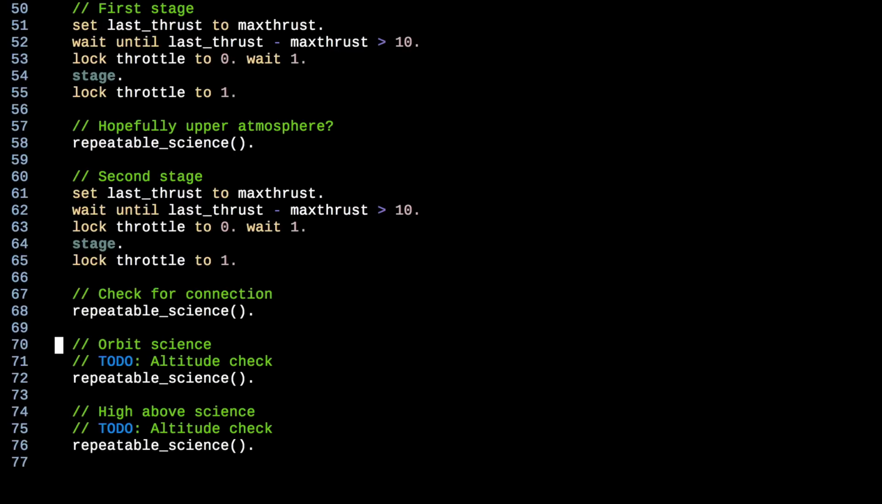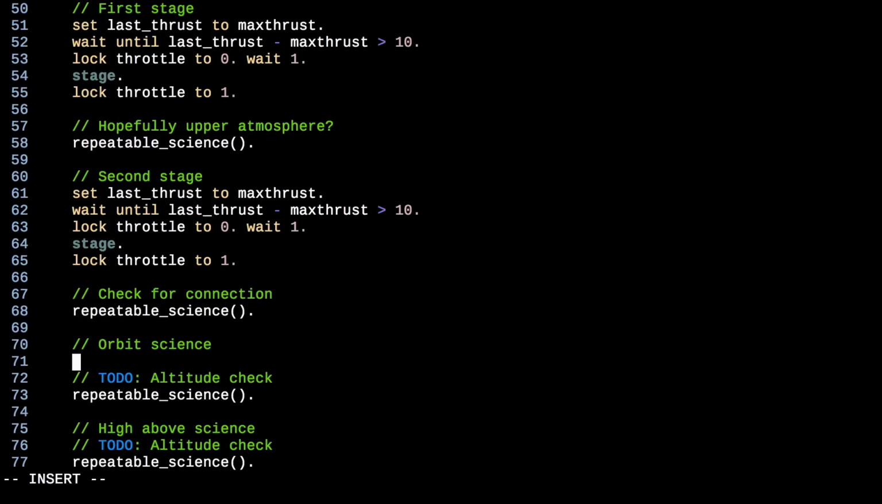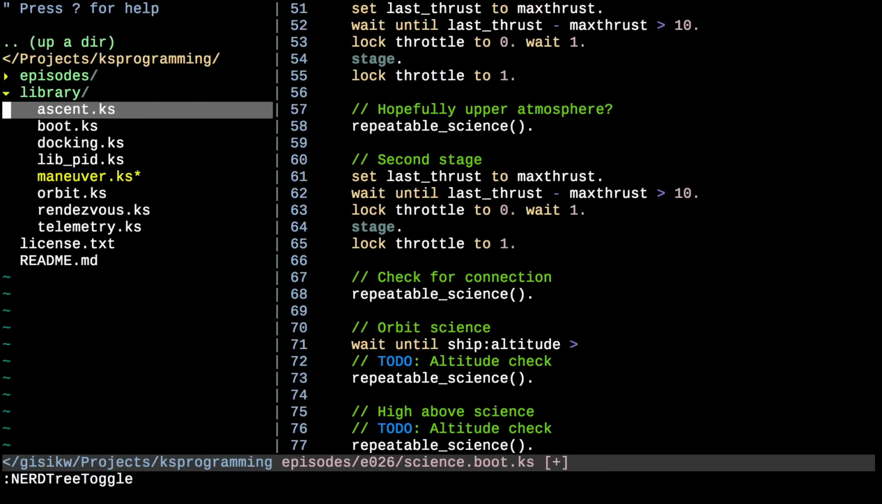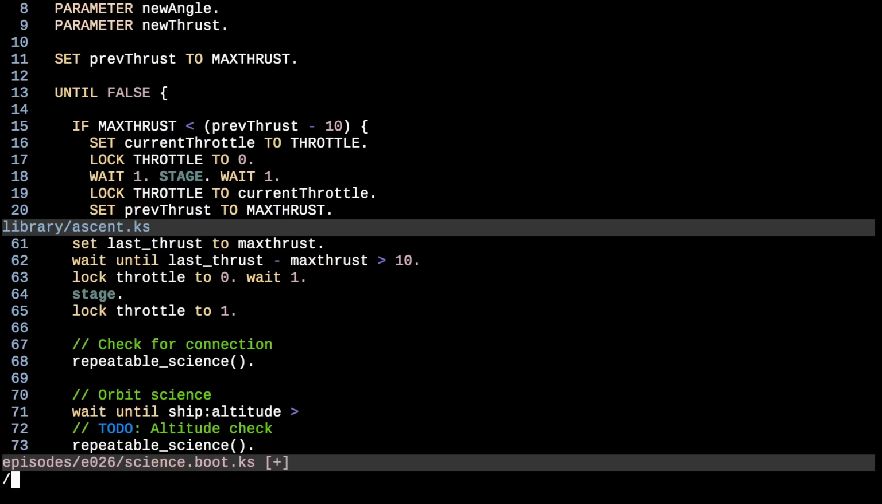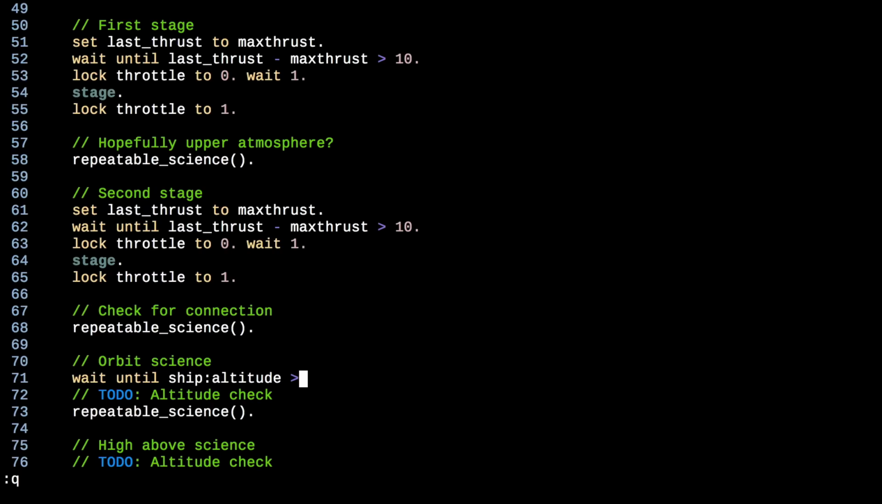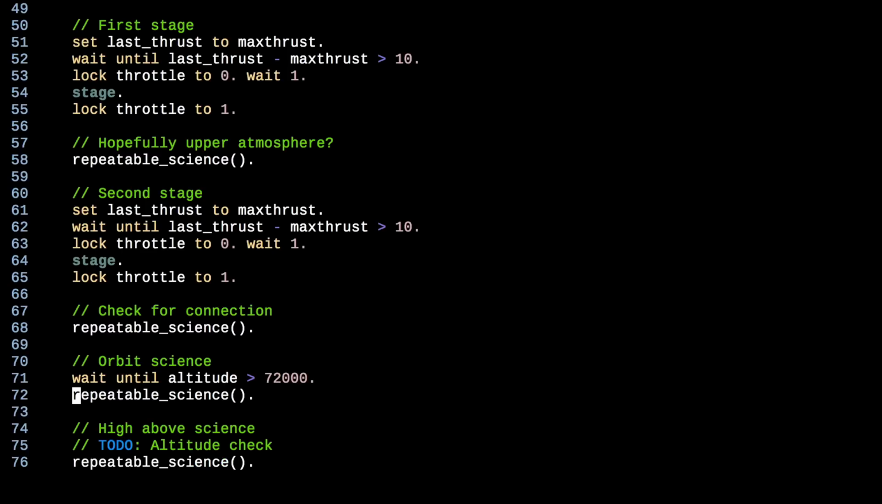So, what are we doing? Wait until ship altitude is greater than... Is it ship altitude, or do I want to do ship out rate? Or what am I doing in the ascent? Alt. Okay, it's just altitude, not even ship altitude. I think it's just because it's a nice keyword. It's greater than, let's say, 72,000. And then we'll do repeatable science.